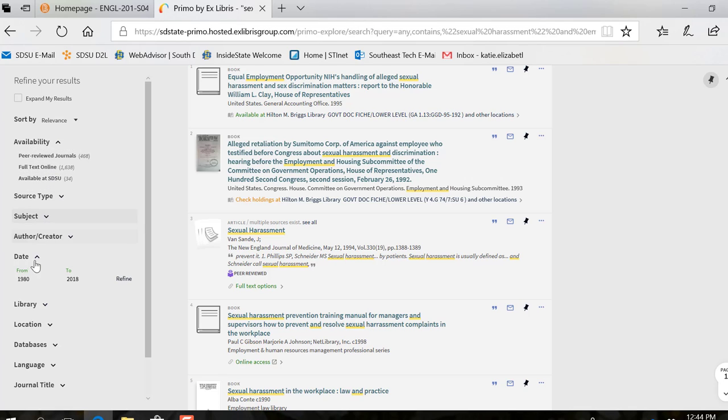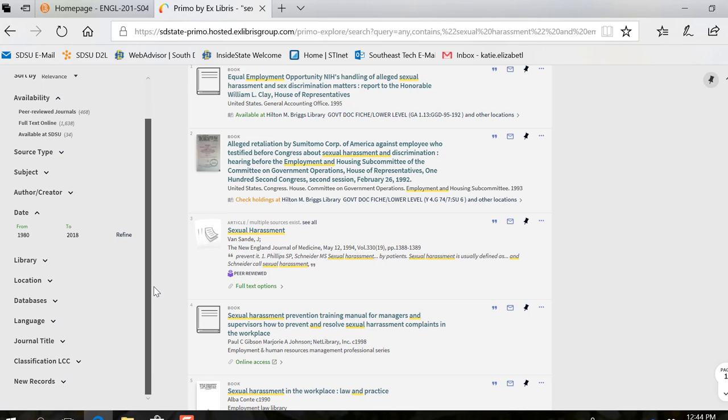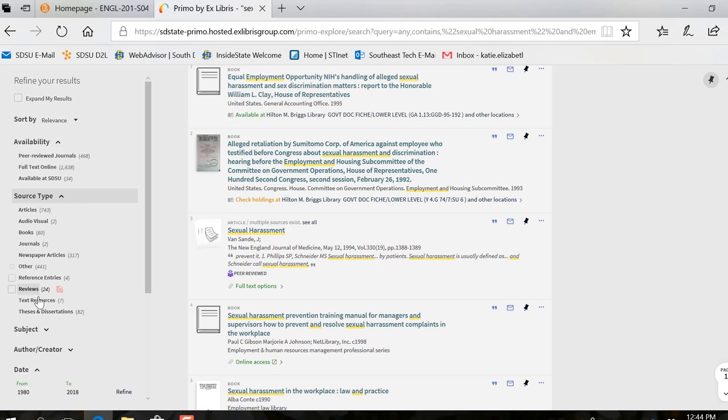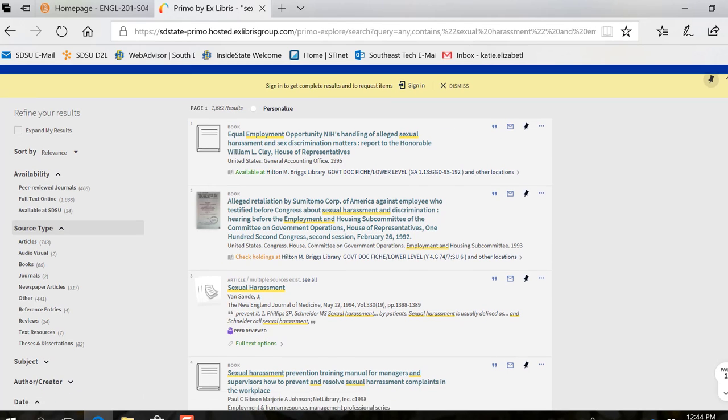Okay. You could also adjust the date. We know that we want our sources to be within 15 years or so, nothing older than that. We don't want to go too far back because then our research is not very current. Okay. You can also search by type. Okay. And so these filters also help you to narrow your search.